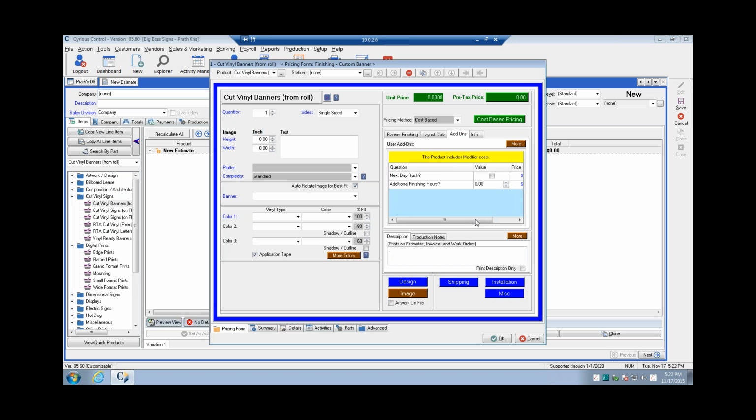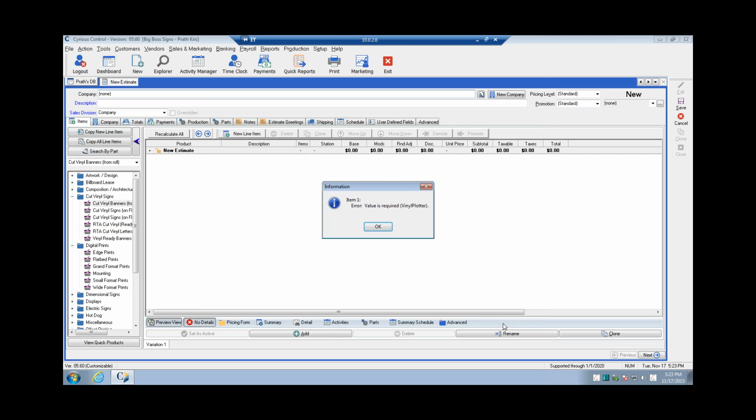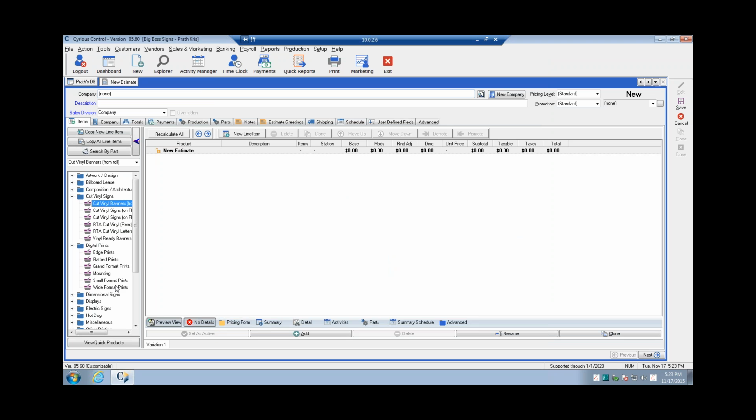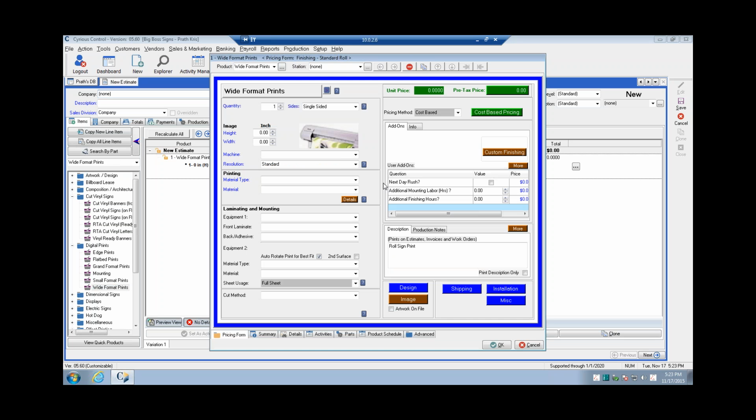And here are your modifiers. Basically, as I mentioned, anything custom field that you want to add goes here. And there are certain values, actually three values, that a modifier can be given, which we'll go over in just a minute. But I just wanted to show you where on the pricing form they appear. As you can see, they appear there for cut vinyls and for wide formats. You don't really even have to search for it. It's the first tab up there. Same thing with the rest of your products. You will see this labeled as add-ons, and it's referring to modifiers.